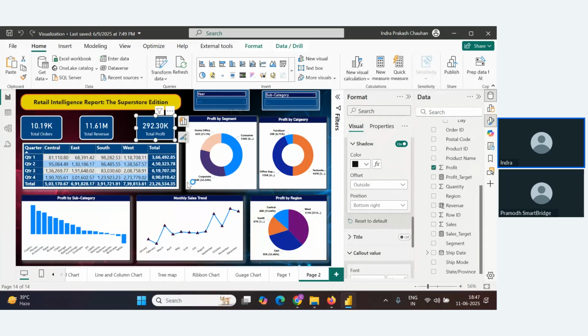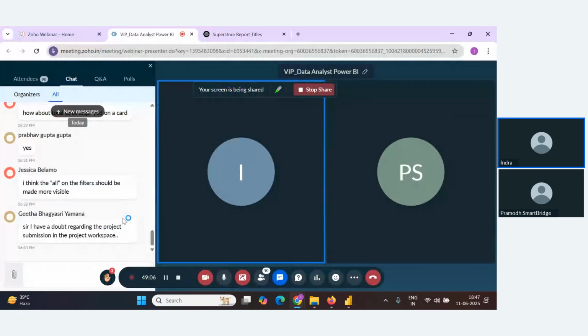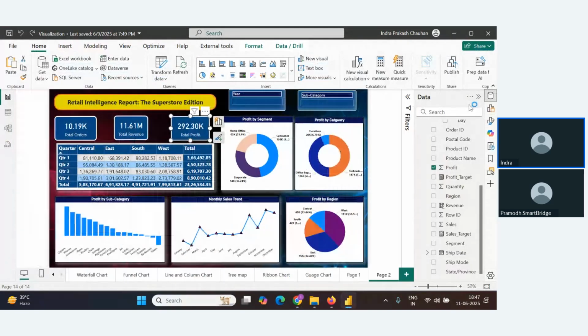Okay. So finally, we have developed the report. I hope you can see this. This is the report how we have developed. Okay. Moreover, this report is very interactive.